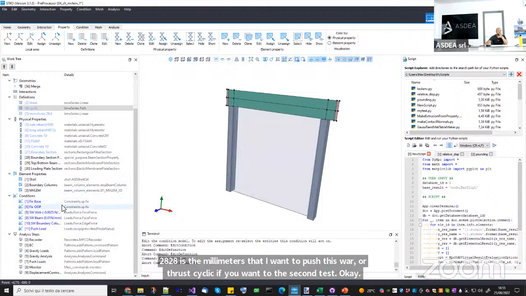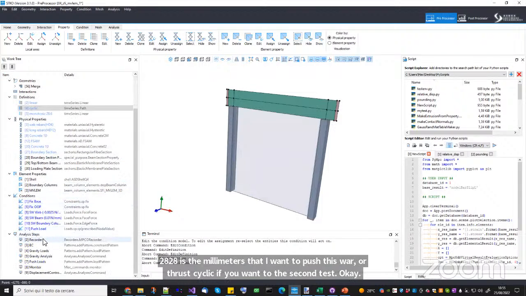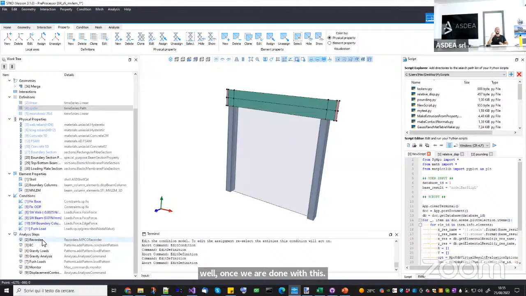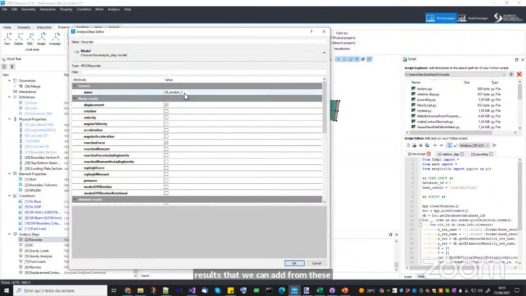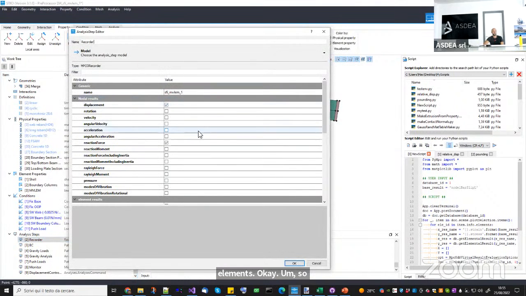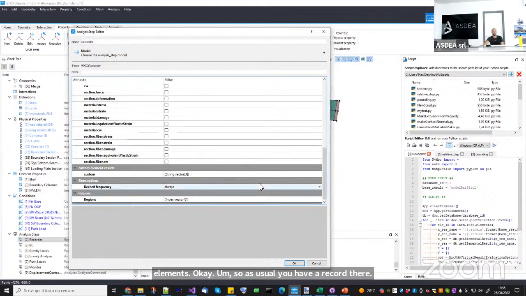Once we are done with this, there are the recorders. Actually, there are many things that we can record in this element, but here we show only a couple of them, and then I will show all the others in the other example. Actually, I loaded all the results that we can have from this element. So as usual, you have a recorder. In this case, I just want displacement and reaction, and then I want a couple of things for the MVLEM.